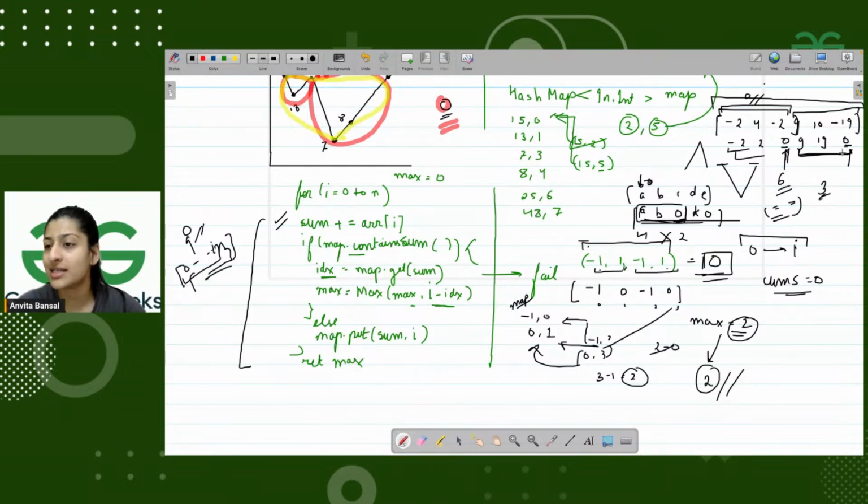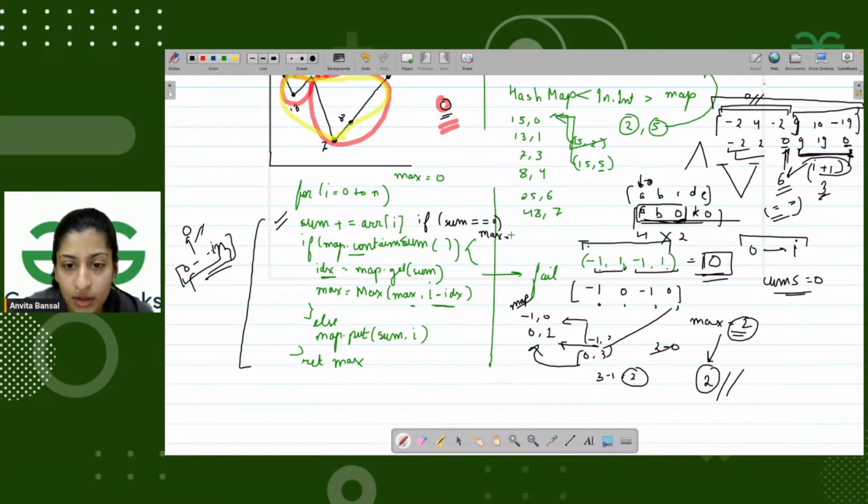And how will you get 6? That will be I minus 0 plus 1. If I is 5 here, then 5 plus 1 will give you the answer. So we will handle this case separately. You'll add this condition: if your sum is 0, then your max will be the max of I plus 1 comma max. The max of these two values will be stored in max.